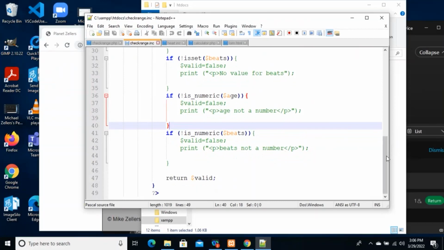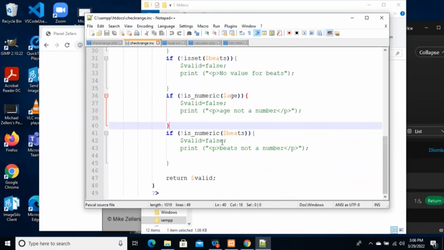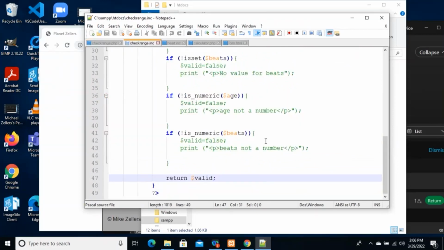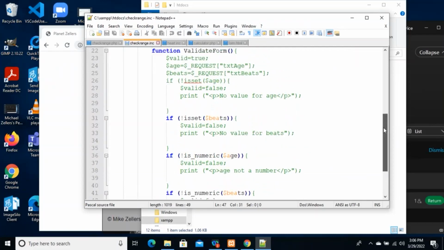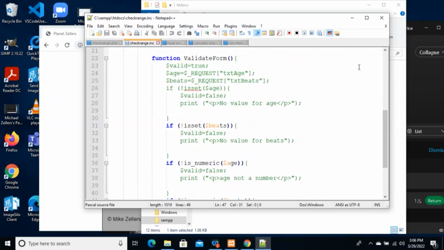So if any of these 4 conditions are true, either the fields are empty or the fields are not a number, I set the valid to false and display the error messages. I return that valid flag to be false, and we do not go ahead and display the output. All right. If, however, the data doesn't meet any of these 4 problem conditions, then the valid flag will be true, and we'll call display output.